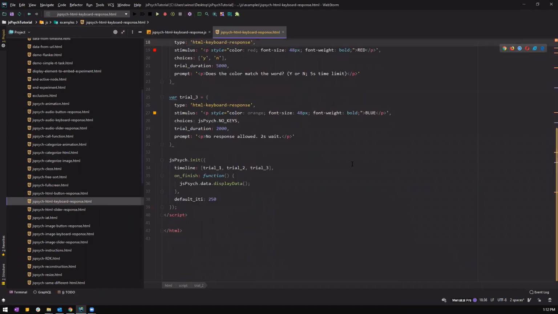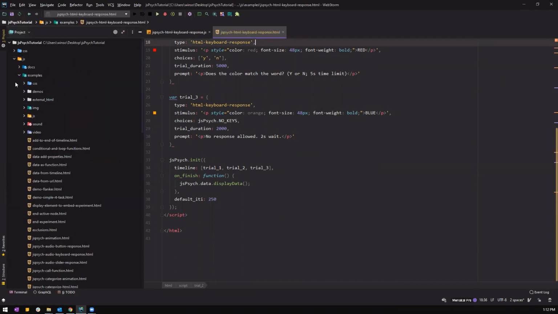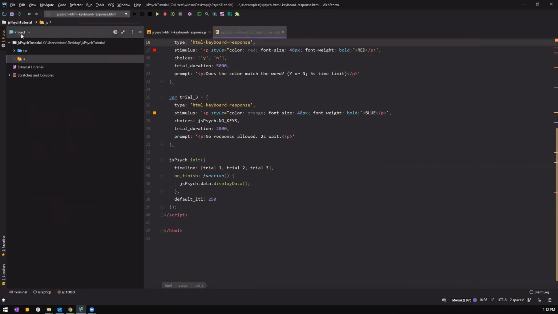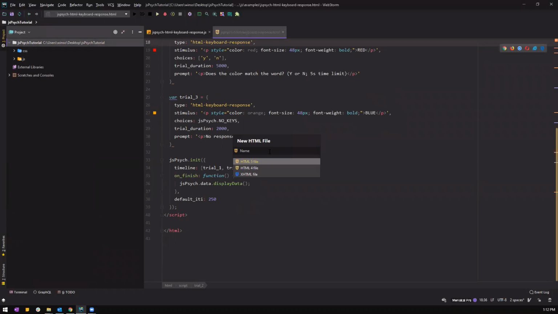So this is a huge line of code. But here we're more interested in how to create a simple screen. So let's get started. Let's create a new file and create an HTML file here, because this is the main framework that we're using to create a JS experiment. It's called index, so it's the homepage.